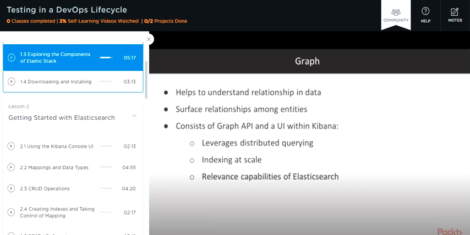Graph lets you explore relationships in your data. Graph can surface relationships among entities which share common properties, such as people, places, products, or preferences. Graph consists of a Graph API and a UI within Kibana to let you explore these relationships. Under the hood, it leverages distributed querying, indexing at scale, and the relevance capabilities of Elasticsearch.